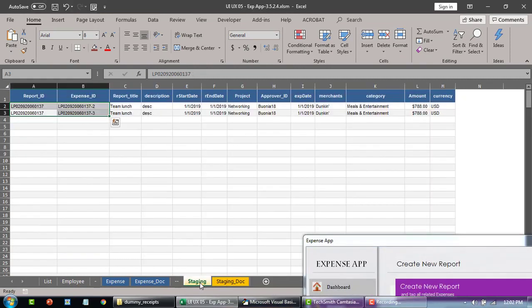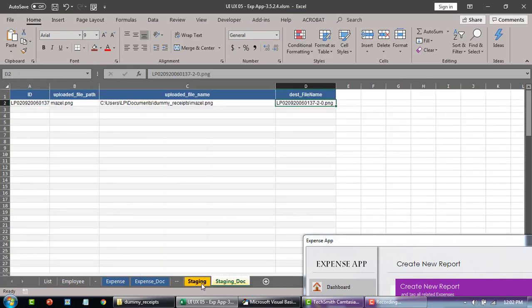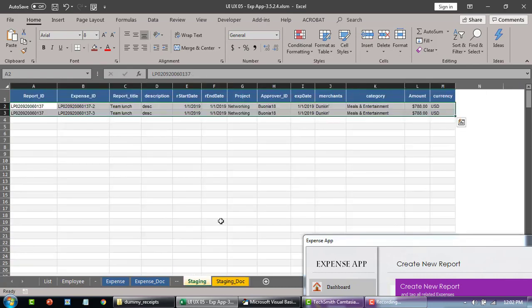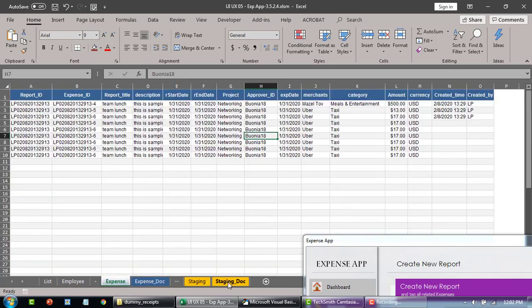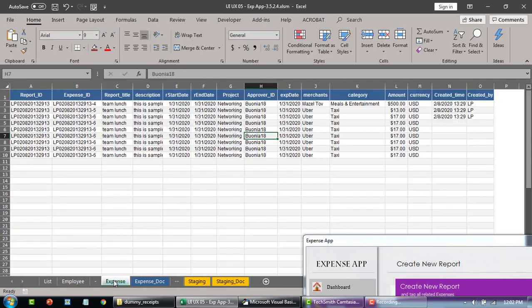In the second one, we didn't attach the receipt, right? The reason why we have this staging table is so that when the user cancels, it doesn't hit the actual expense tables. Only when it's finalized and you hit submit, it copies from here to here.